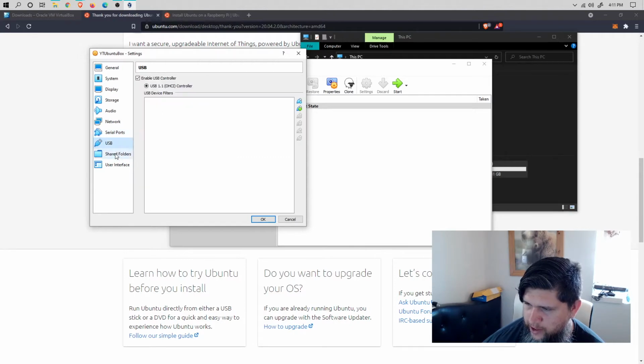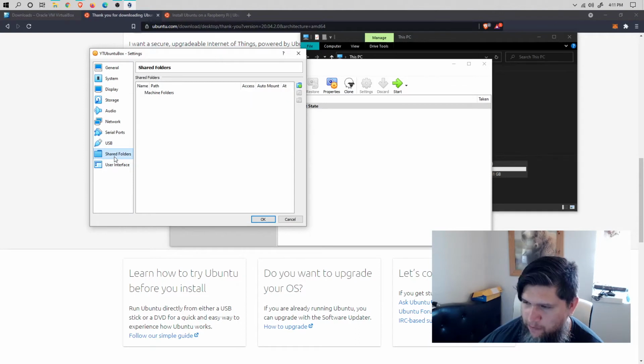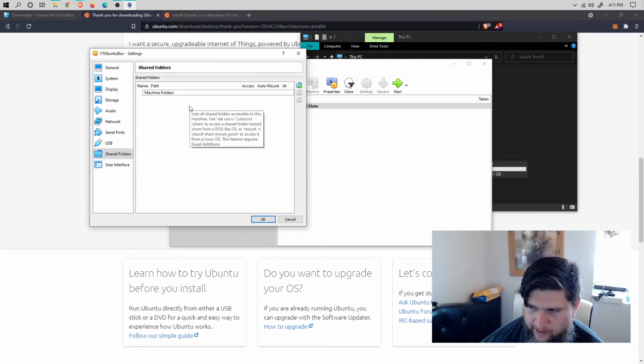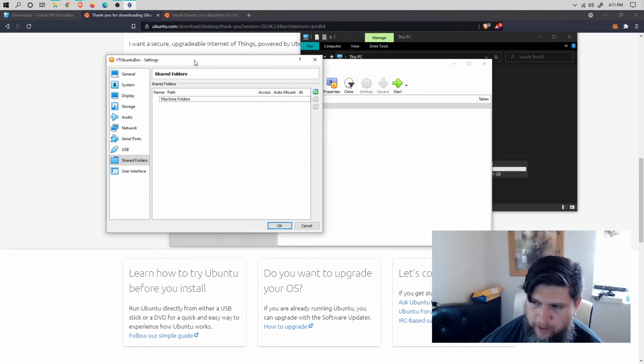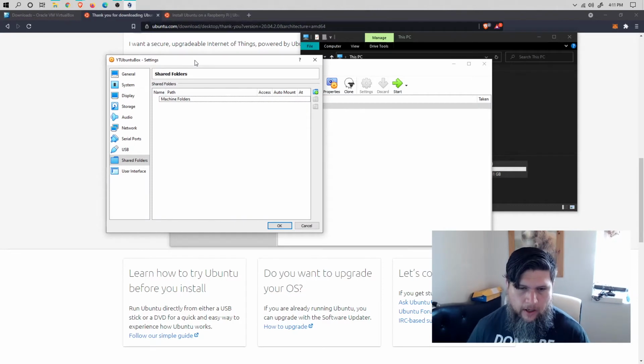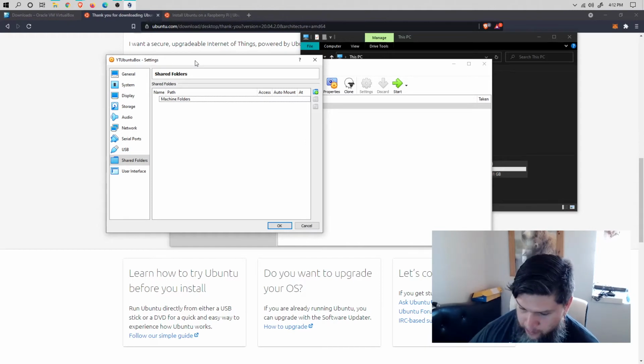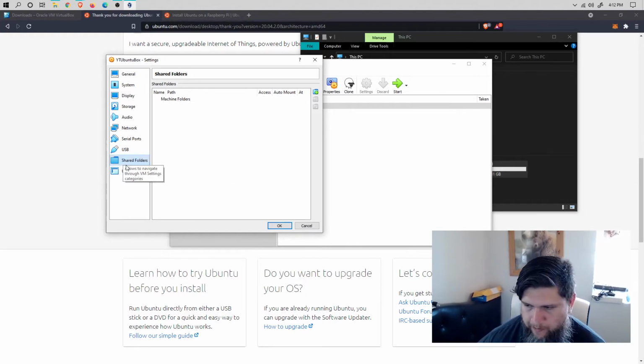Serial ports, nothing. We don't need anything, any of those things. Share folders, you can actually set up a share folder, which I don't really advise, because if you're doing hacking, this could be a vulnerability, and people can go from your virtual machine into your actual machine through these. So I tend to not use them.